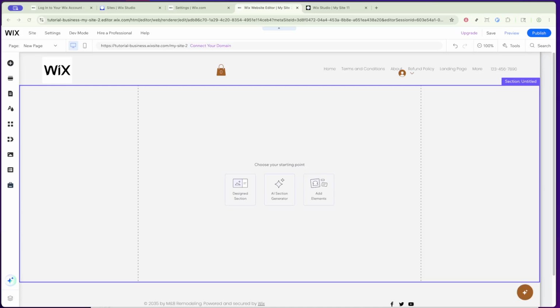Today, I'll guide you step by step through the process of customizing your footer on Wix, ensuring it aligns perfectly with the look and feel of your site. So let's dive right in and get started.